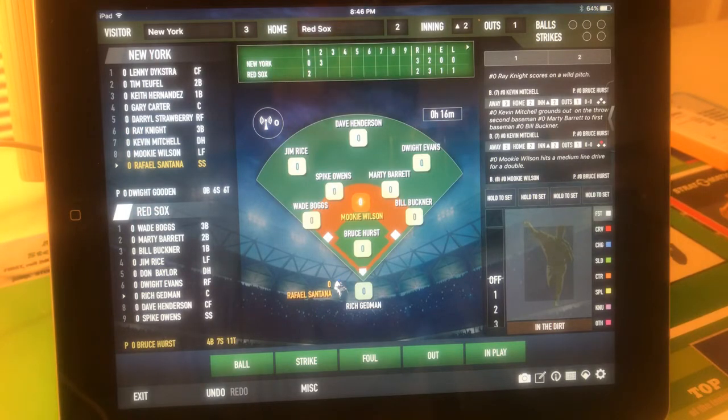So Mookie Wilson with a double. And one out here in the top of the second. Mets are up 3-2. Next batter, going to be Rafael Santana. Here's the pitch from Bruce Hurst.